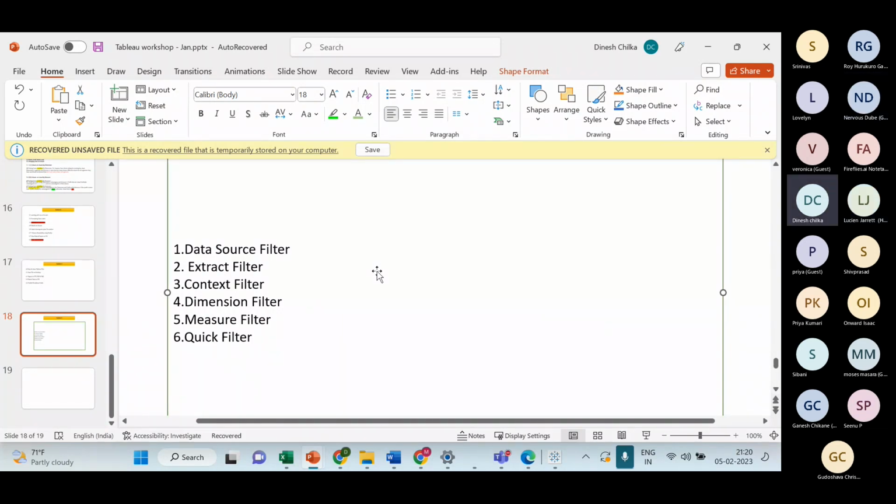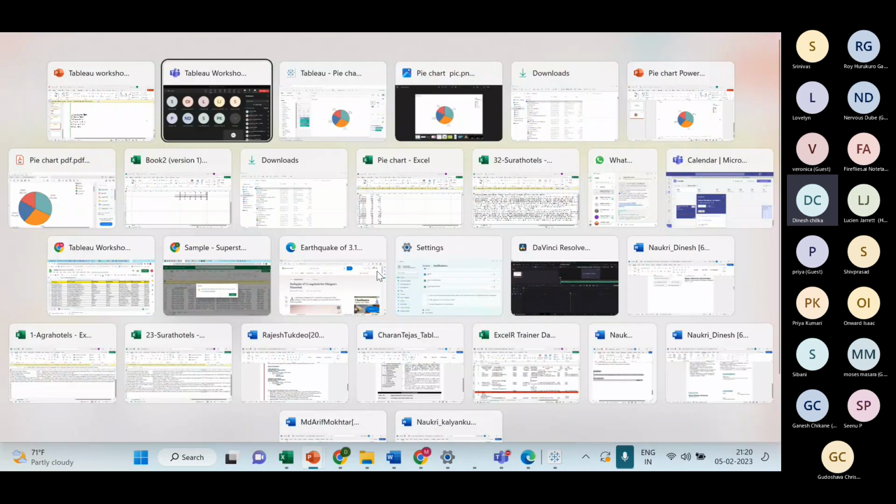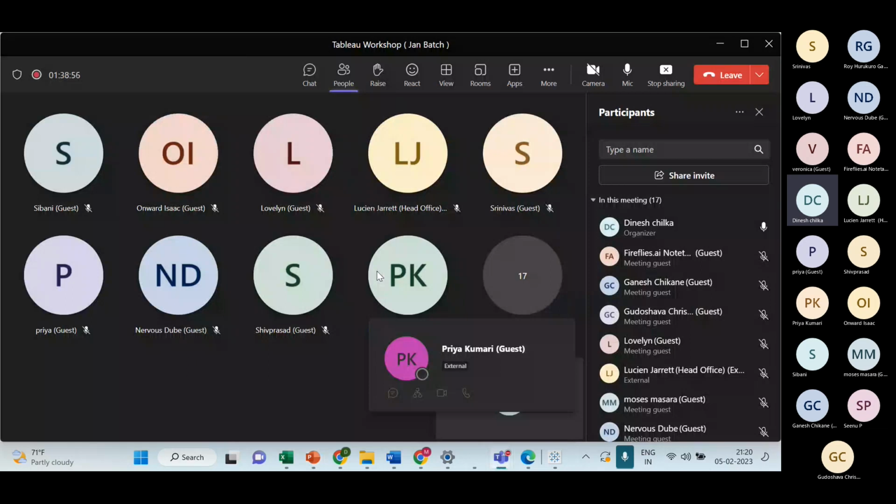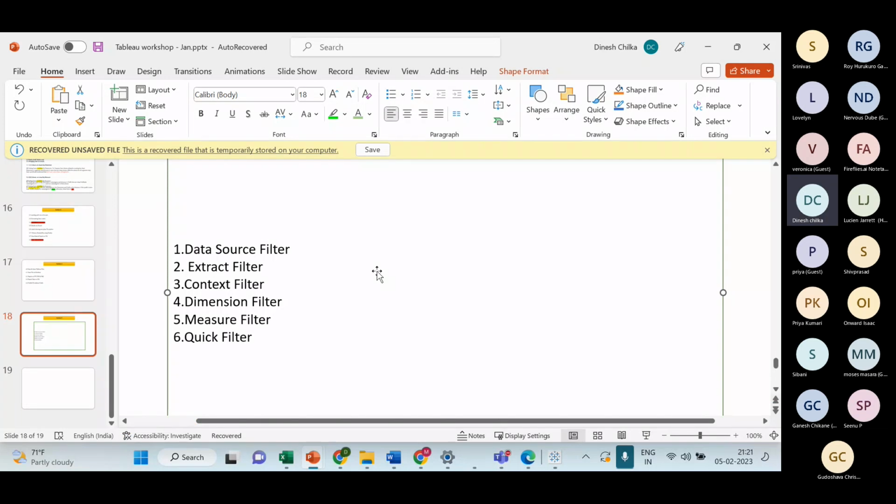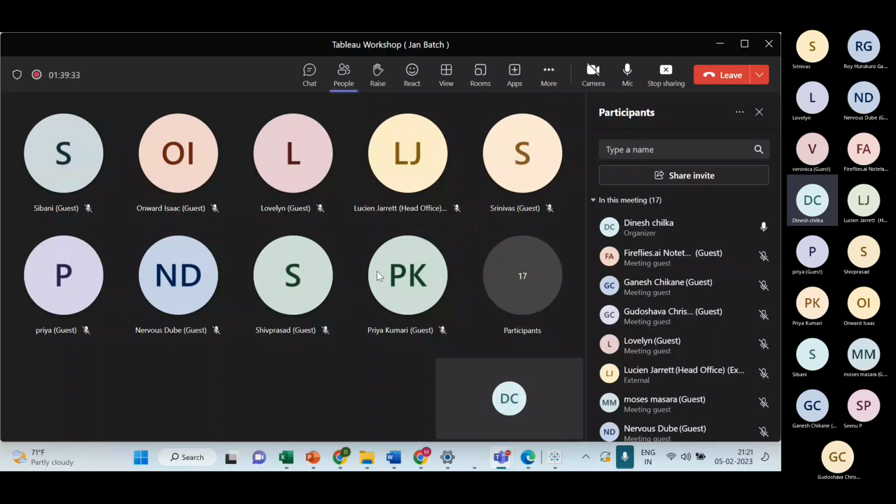Okay, thanks. Here is an interview question. Whenever you go to any interview, they will 100% ask you about filters. They will ask what kind of filters you use. You don't just list context filter, dimension filter, measure filter. You go sequence-wise: data source filter, extract filter, context filter, then dimension, then measure, and last the quick filter. We need to follow this sequence.